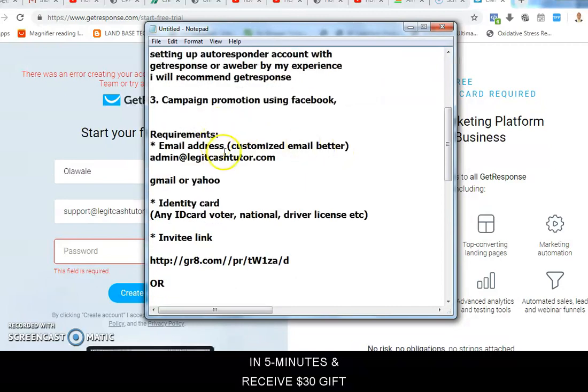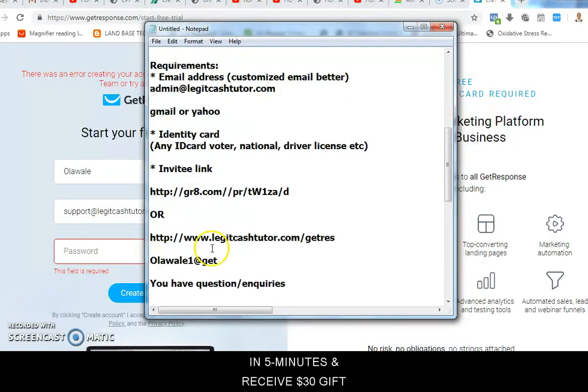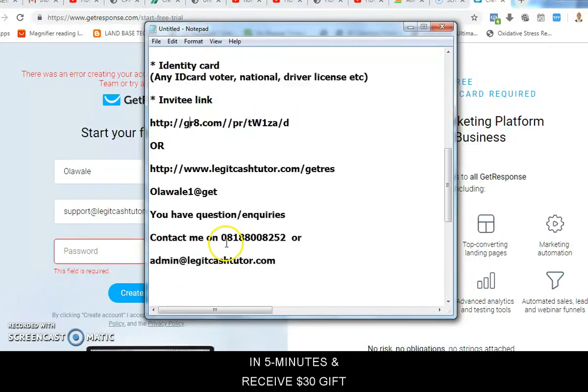Following the process, you need a customized email address, or you can use your normal Gmail and Yahoo. As a matter of fact, as a beginner, you can use your normal Gmail and Yahoo, but you have to change some settings in your account, whereby you change the email that Get Response will use to send to and from email. So get your email address, get your identity card ready, get your invitee, as you can see on the screen. Then in 5 minutes your account will be set up.